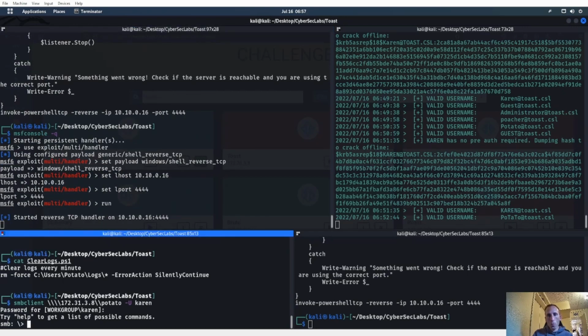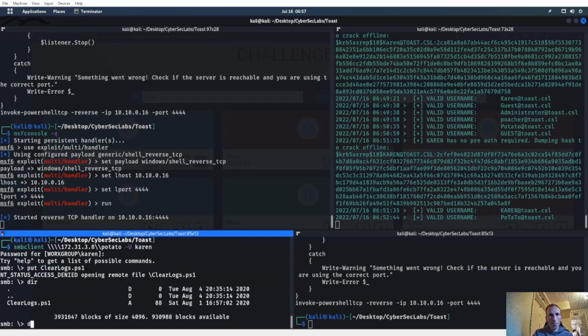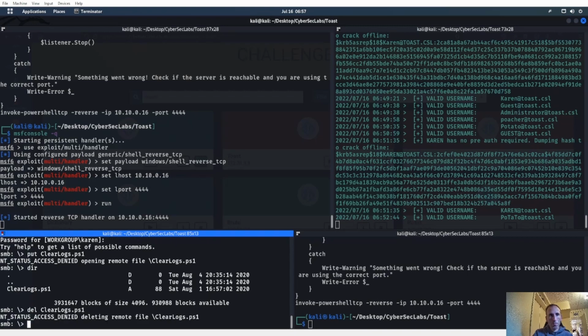And let's go ahead and put that clearlogs.ps1 in there now. I can't. Can I delete clear logs? Denied. So I can't put it in there. How the hell am I going to do this? We need potato's information first.